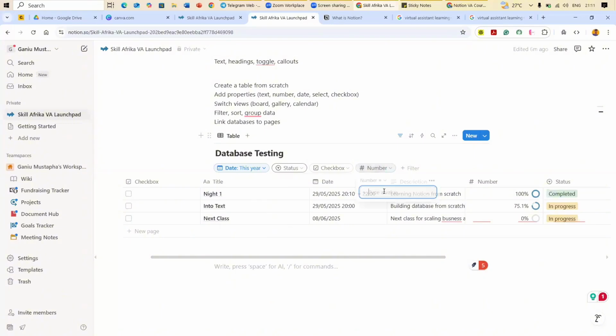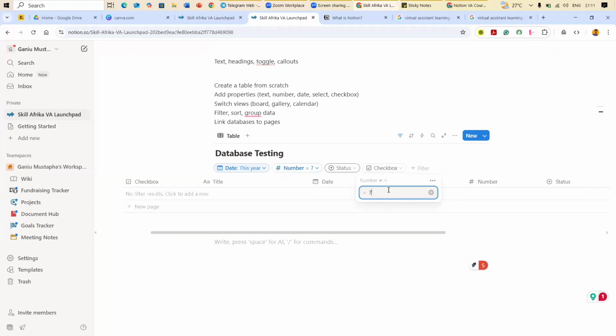So let me say something that is equals to 75. Let me try 75. You see, as I try 75, there is nothing that is equals to 75, but 75.1.